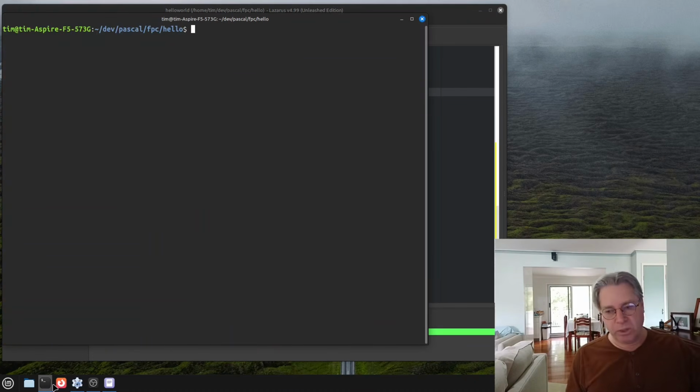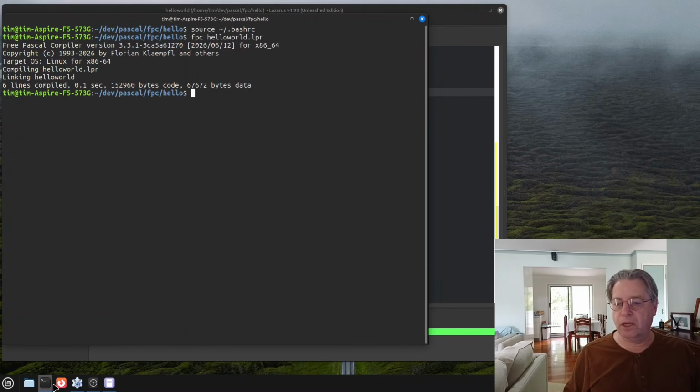Now, I have already put it in there. So let's go to here, source. So now when I compile it, it compiles perfectly well.